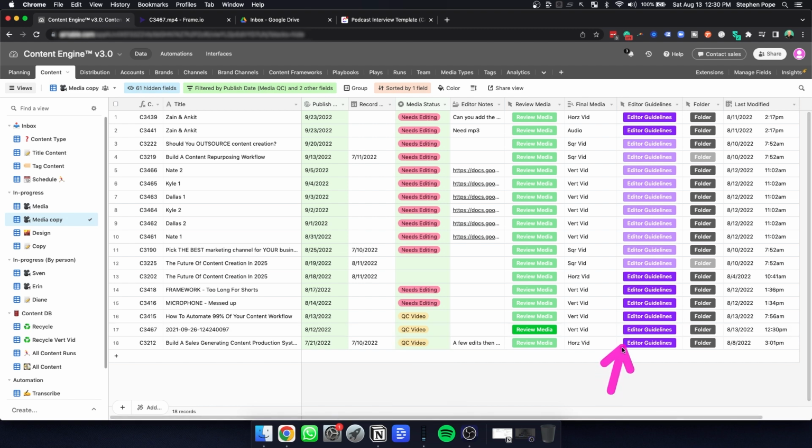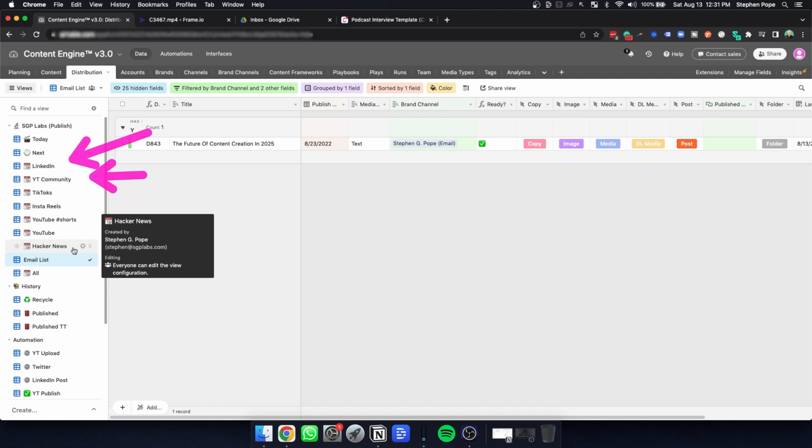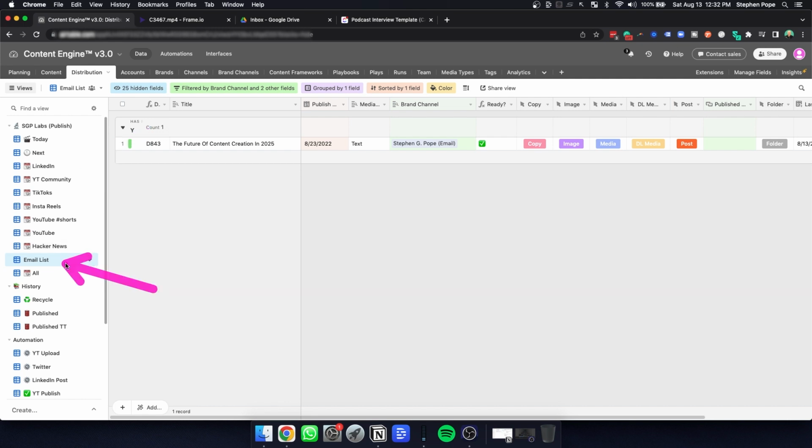They also have easy access to all the editor guidelines. Everything that they need in order to do the job is easily accessible to the video editors. And then depending on those playbooks that we talked about before, where you can define the custom workflow, all the content will be scheduled out to the various platforms like LinkedIn, YouTube Community, TikTok, Instagram Reels, YouTube Shorts, YouTube, Hacker News, wherever you want to publish content, even your website, your email list.